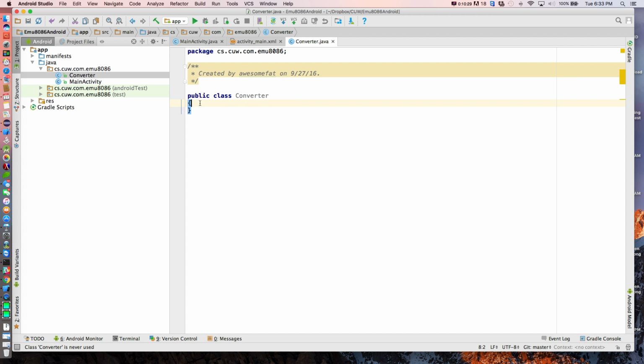Okay, and we're going to fill this guy up with a bunch of static methods. One thing we might want is decimal to hex. That's kind of a requirement for your guy. It's going to take in an integer as a parameter, for example, and spit out a string representation of it in hex. So we'll make this guy static. He's going to return a string, decimalToHex.